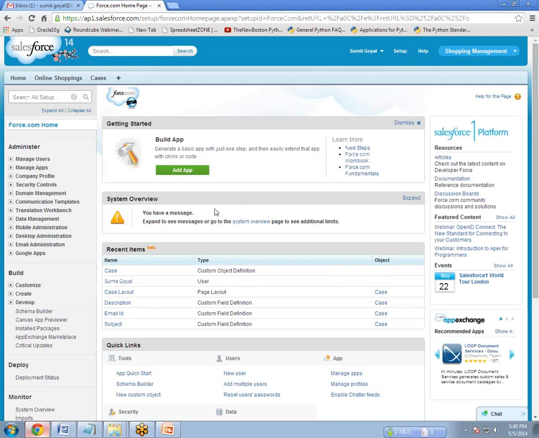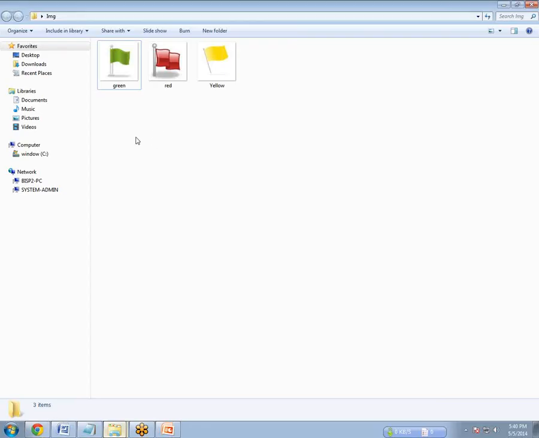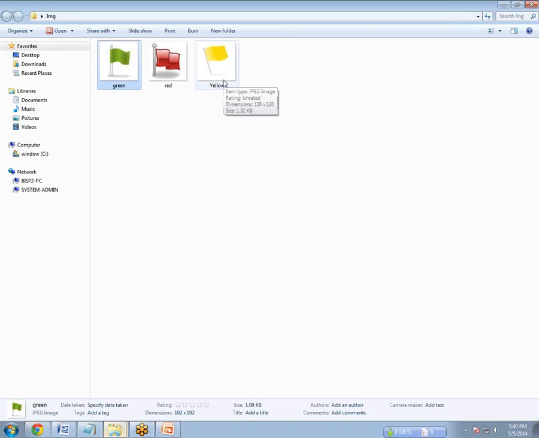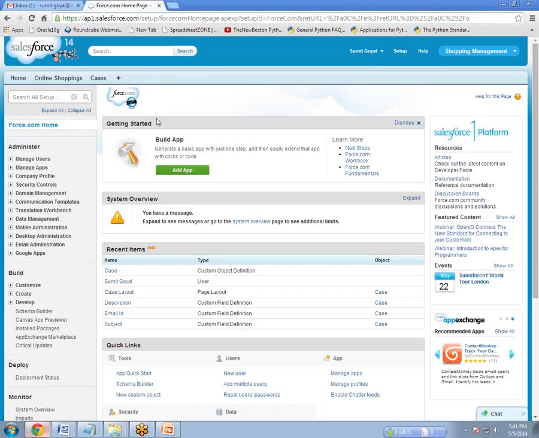Because I want to show the symbols, we need symbols also. So I have already downloaded the images. I want to show three symbols here. Green means this is the highest priority, yellow is middle priority, and red is the least or lowest priority. First of all, we need to add these three images into Salesforce. So how to do that?